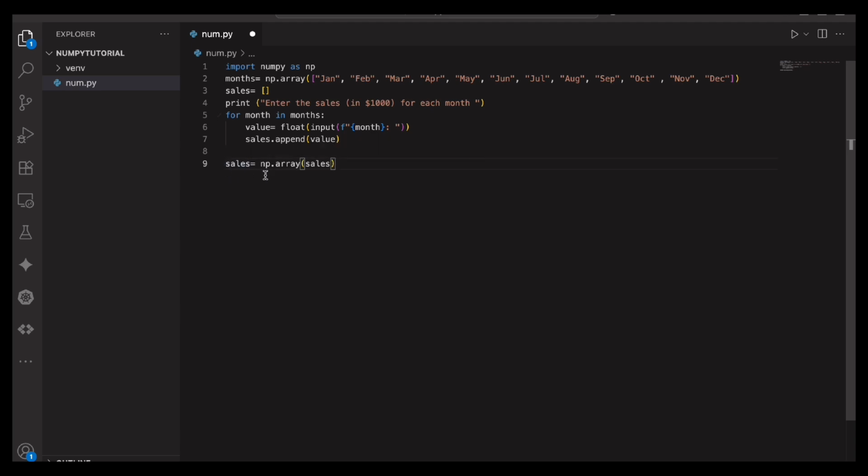Now the next step is to convert it into an np.array. So this will convert the sales array into a NumPy array. Okay, so once the array has been converted, now we'll do the analysis.